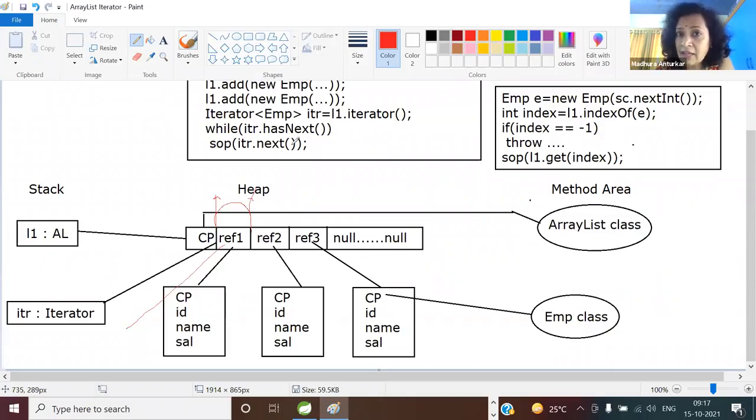So when I say itr dot next, how will you show? Iterator passes over this element. So the position of the iterator is here and this element, this reference is returned. And likewise, for the last time, here it passes over the element here. Iterator position is here. Can you see this? And it returns this ref3.